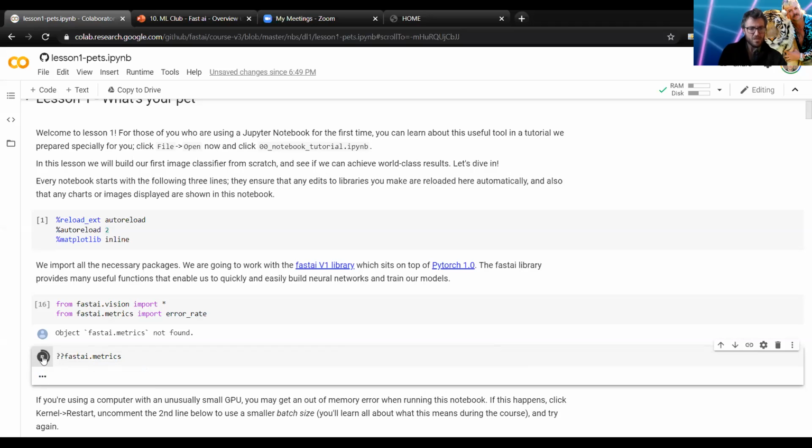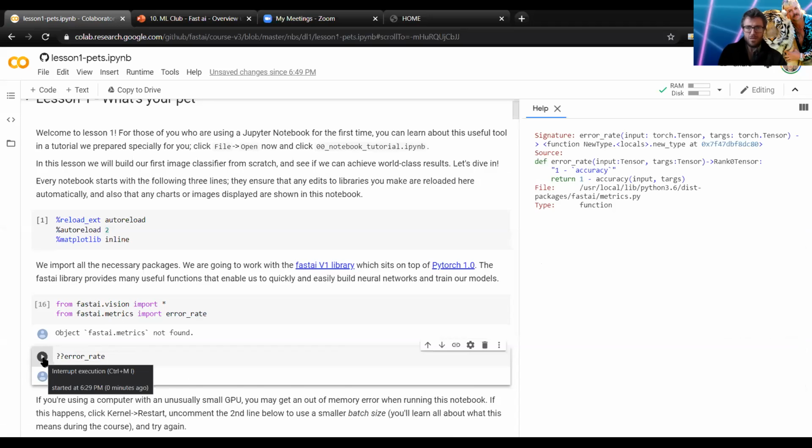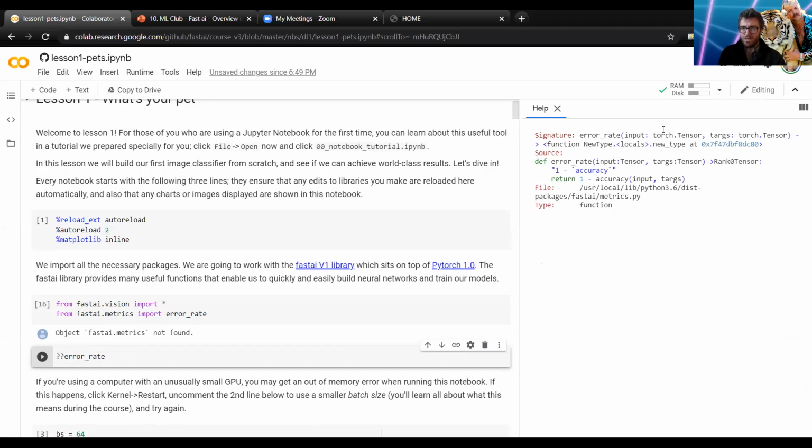Oh, this isn't something I've done before. So, oh, that's no good. Let's see, error. Okay. See if that jumps us to the appropriate one. Okay, there you go. So, signature error rate. It's torch tensor, rank tensor accuracy.